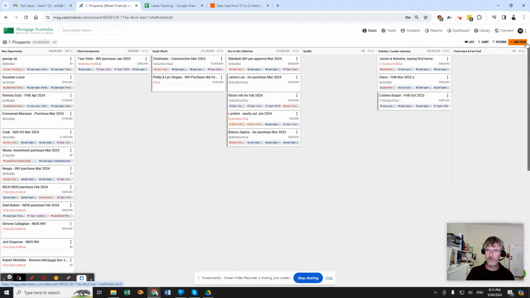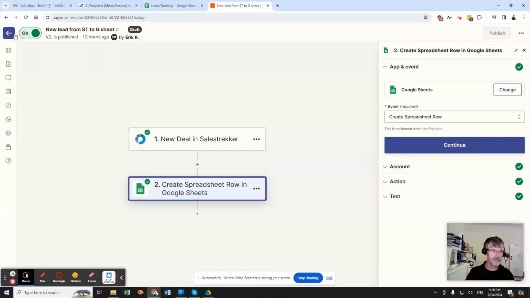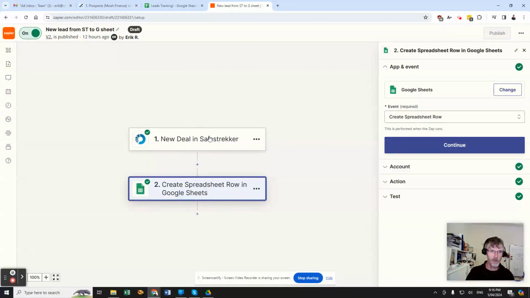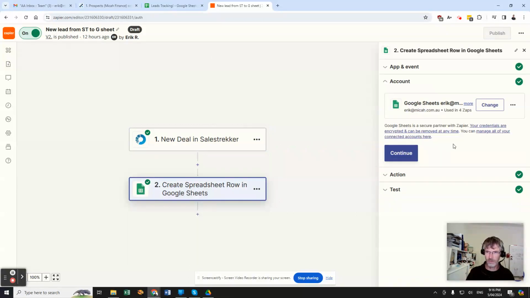And when we create a new deal, that is a new possible application for a customer, it ends up here in new opportunities, and it has details. And when this occurs, then we have a Zapier that will write a new row in this Google Sheet, in new leads. And you can see that. So when a new deal is created in Sales Tracker, I'll see if I can show this quickly.